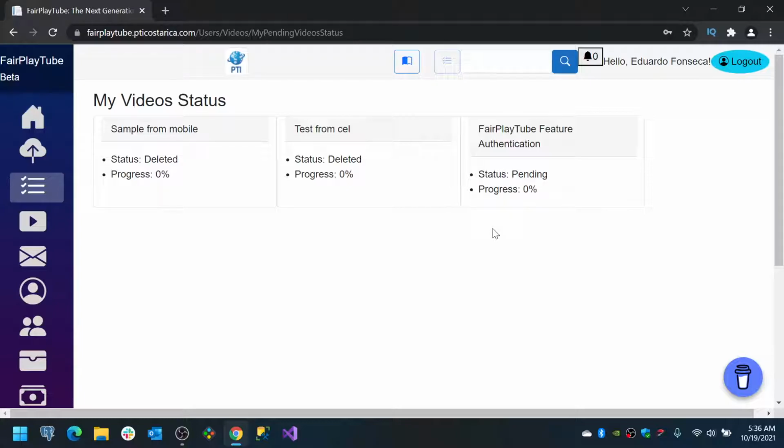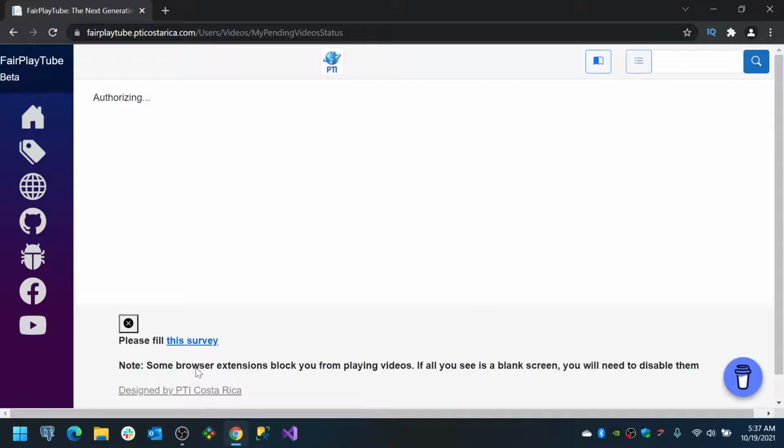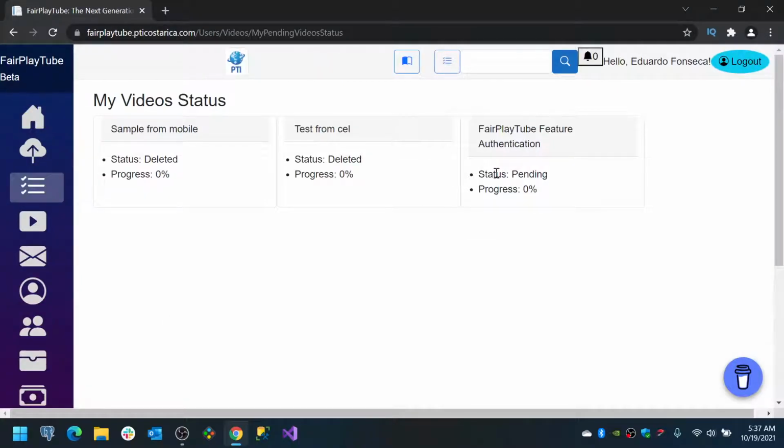There is a process that will run every 5 minutes, checking for new videos. And if there are new videos, it will take the available videos, start processing them, and then your progress will change. Currently, we do not have this refresh automatically, so you will need to refresh it manually, right?